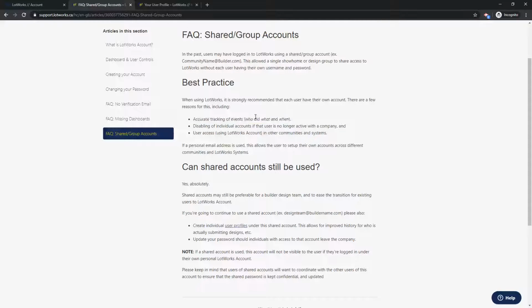In addition to accurate tracking of events, if a user is no longer active with that company, it's very easy for the land developer to disable that user. Less so if it's a shared account. If it's a shared account, then it's the responsibility of the builder on their end to change their password to make sure that the user who's no longer with the company does not have access to, for instance, see designs, submit designs, etc.